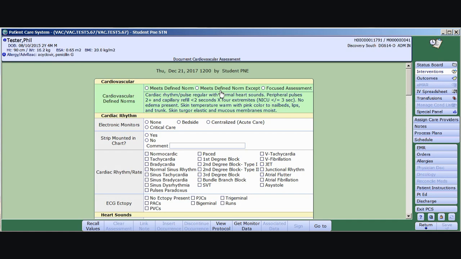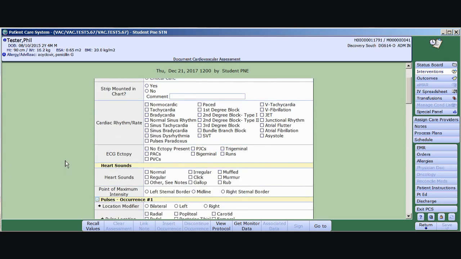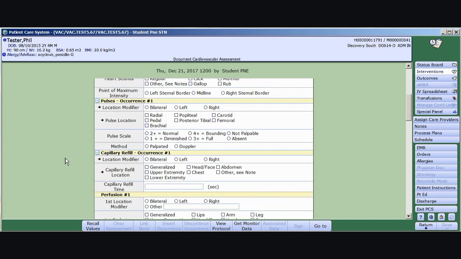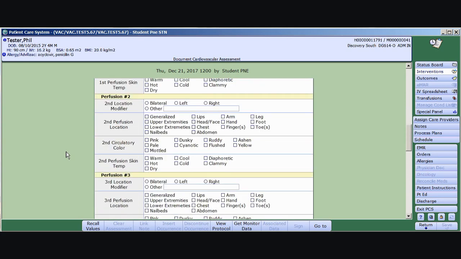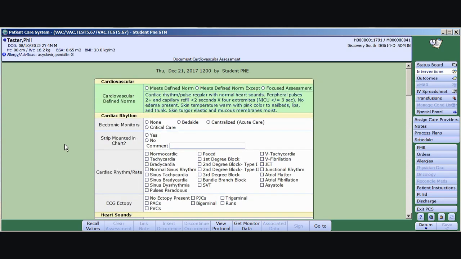That means you've done your head-to-toe assessment, you've collected all the data involved, and you can see that as you scroll down here what cardiovascular would include. You would then chart if it does not meet or if it does meet the defined norm. So what's the defined norm? Well, it's right here defined. So as you look at your data, is this describing your patient? If it is, then you would check meets defined norm and you would not chart any further.